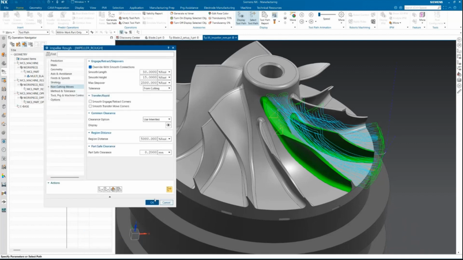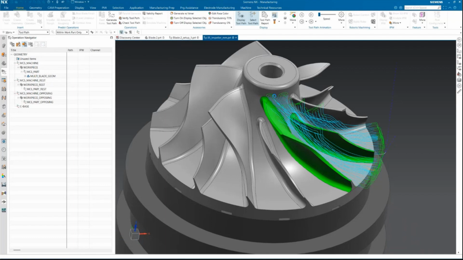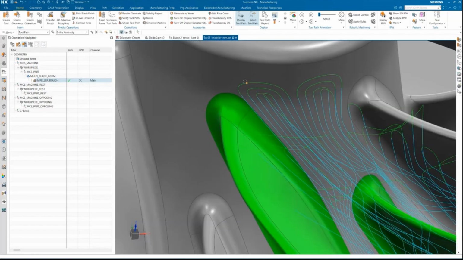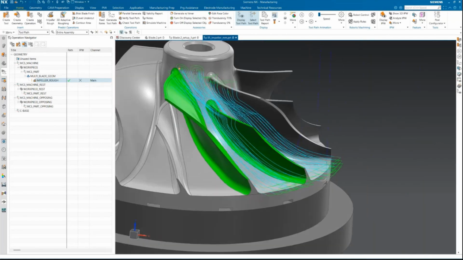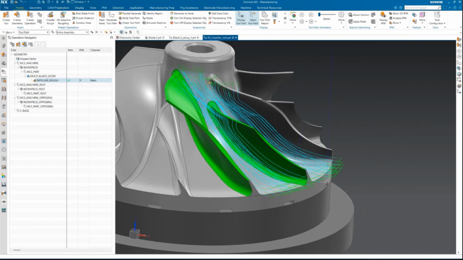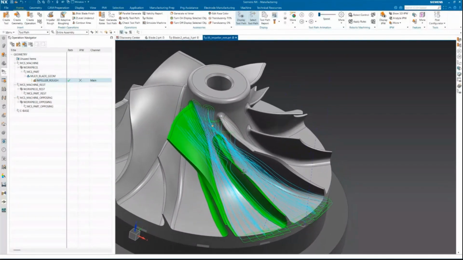Now we have our operation generated. As you can see, we have seen in the operation dialog box, according to the blade direction, we have specified the value. So it kind of stopped over there and started taking the next step. So we have our roughing operation ready.